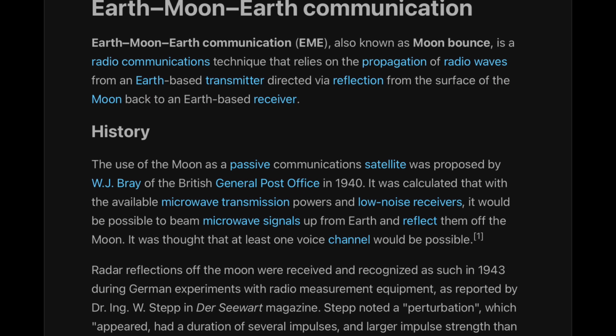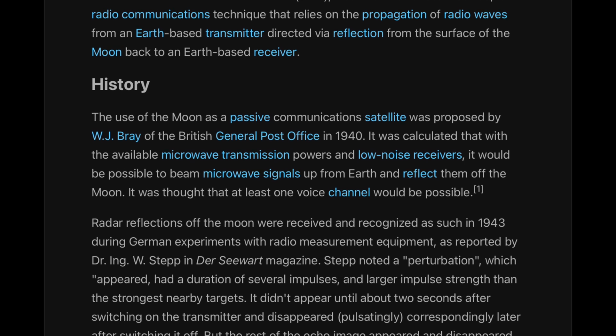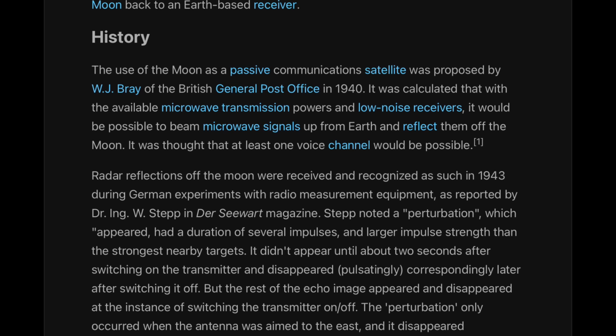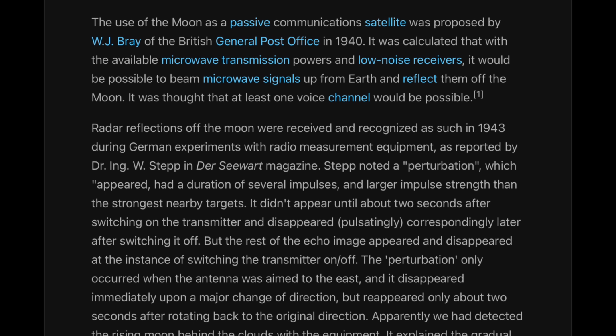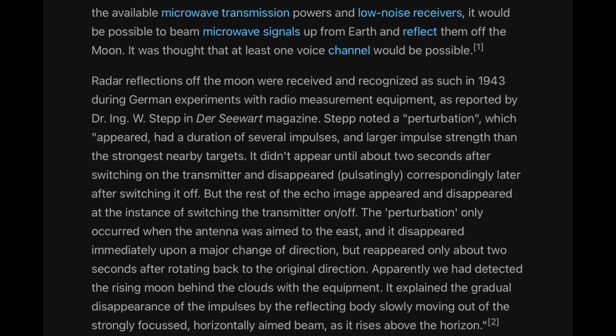So once again, AudioThing have teamed up with the incredible artistry of Hainbach, and they have concocted Moon Echo. So what exactly is Moon Echo? Well, it's EME, Earth-Moon-Earth communication, also known as moon bouncing. It's a radio communications technique that relies on the propagation of radio waves from an Earth-based transmitter directed via reflection from the surface of the moon back to an Earth-based receiver. So what exactly does all of that mean?